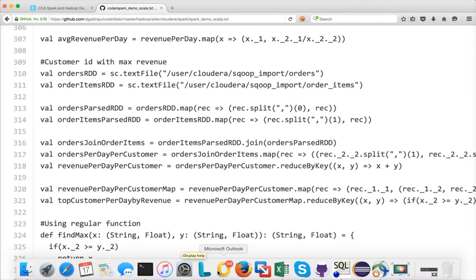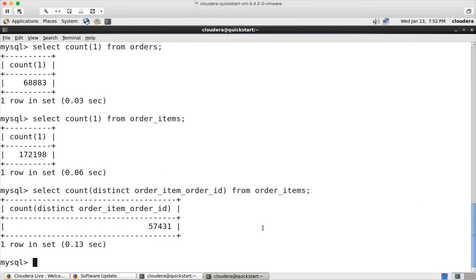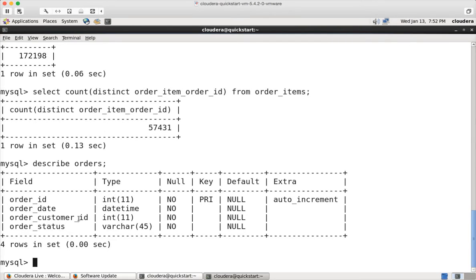And if you look at the structure of tables of orders and order items, orders have the order customer ID. So I want to get this customer ID with the max revenue for each day. Okay, and again the revenue is in order items table, and customer ID is in orders table, and we have to get the customer ID for each day with the max revenue.